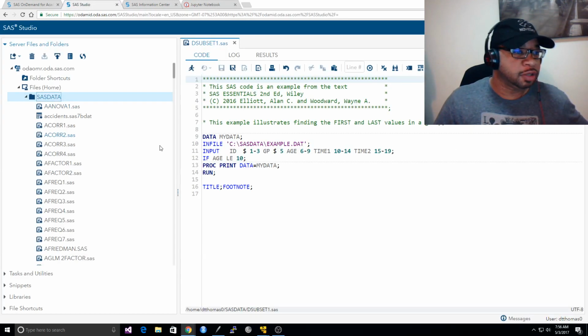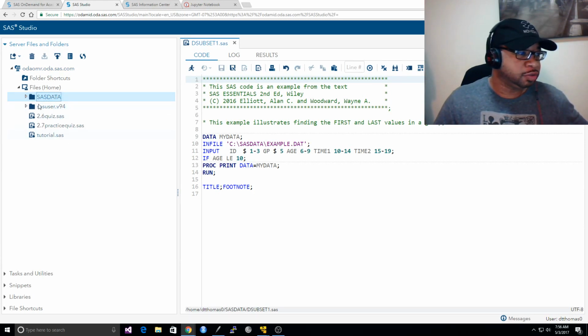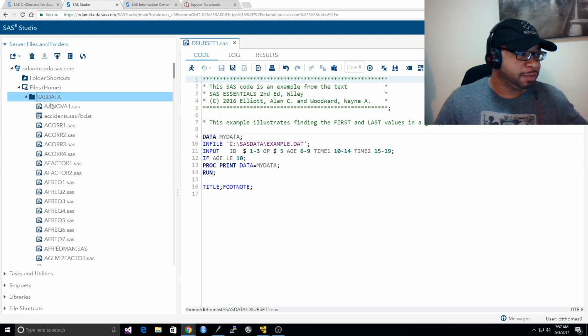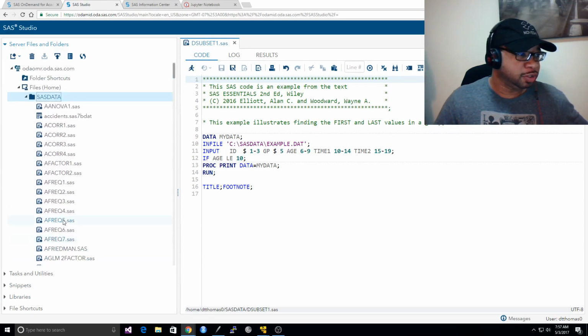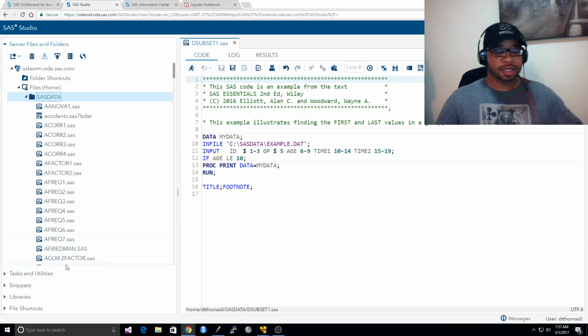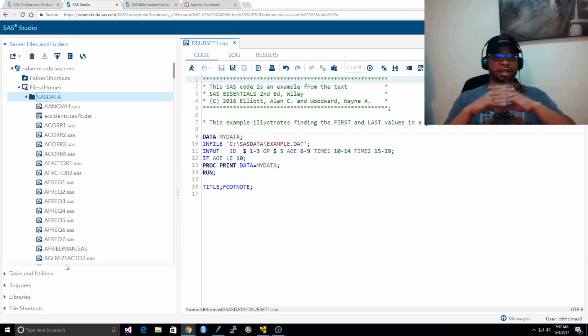So the first thing I want to show you is the on-demand SAS Studio. You should have it set up like this, where your SAS data files have been merged onto your on-demand site setup. I haven't seen the introduction video yet, but I know that they recommend us to do it this way. This is all you really need.